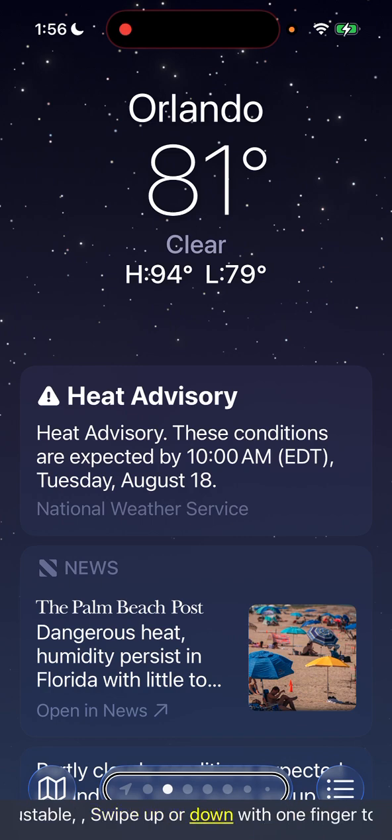Okay. Swipe up or down with one finger to adjust. Right now I have it on Orlando, Florida. And this is a picker item. I can change the location just by flicking up or down. I'll do that once or twice.